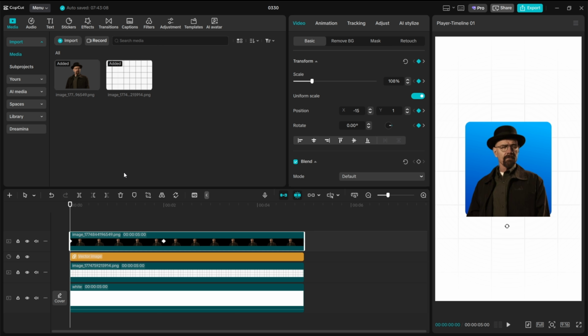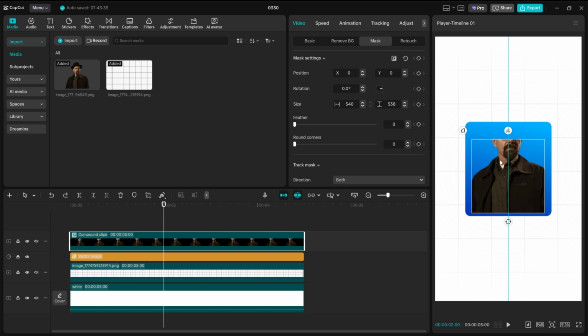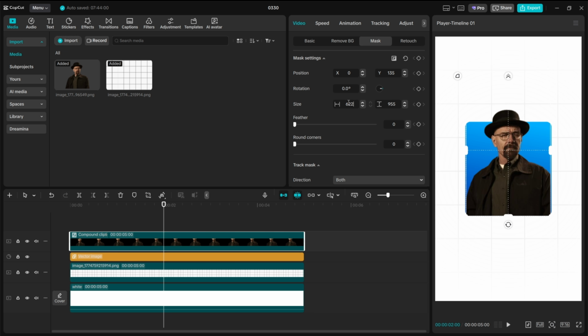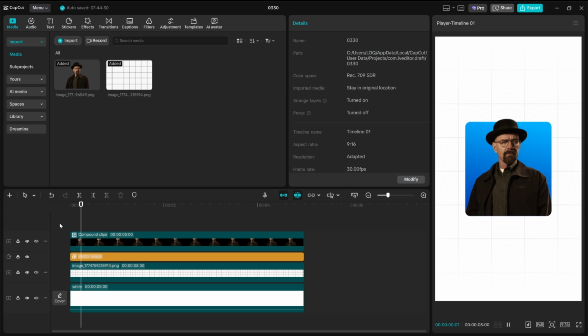Next, convert the character into a compound clip, then add a rectangle mask to cut out unwanted areas. Adjust it to fit the rectangle shape and set the corner radius to around 10. Now it looks like the character is smoothly popping out from the shape.